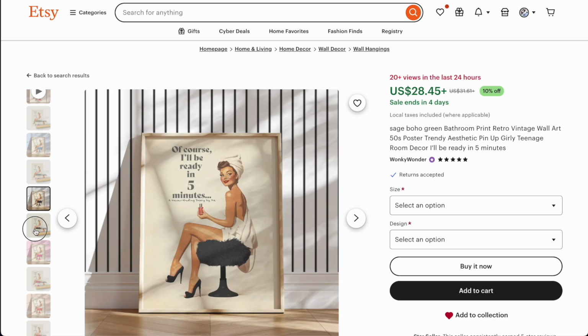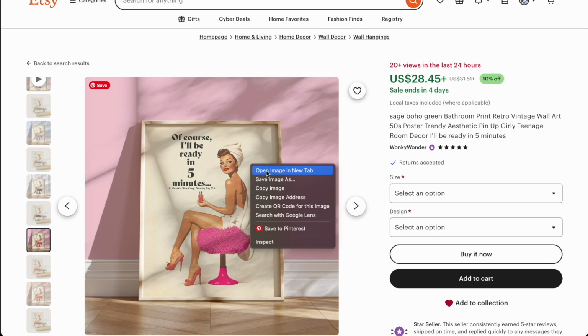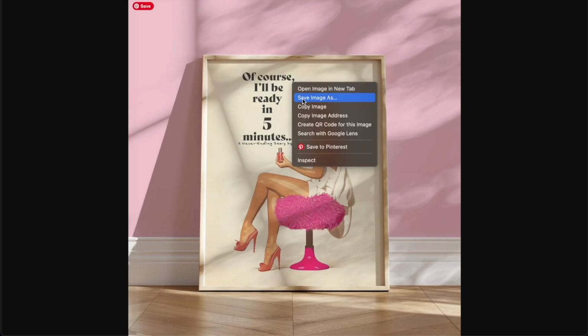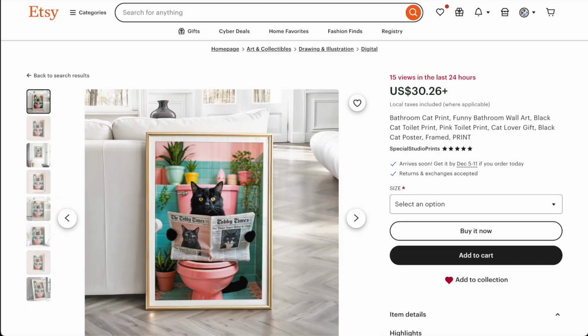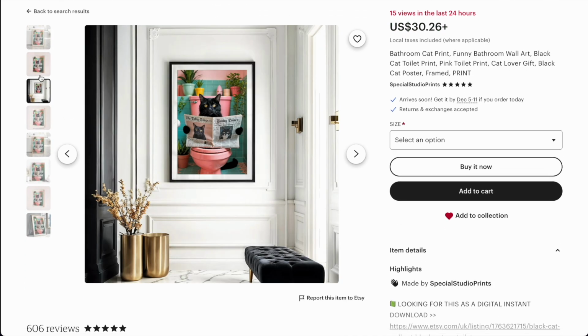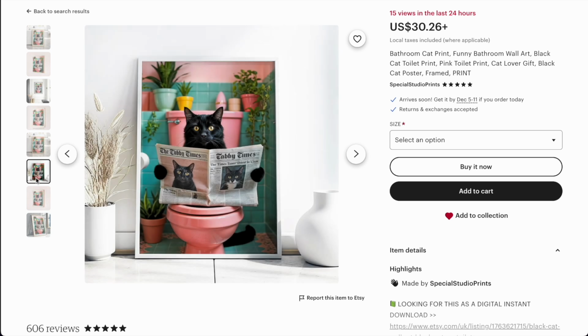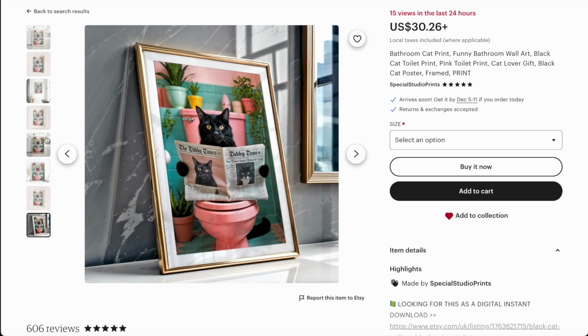Do I have something in the bathroom for this? An actual bathroom. Honestly, this is not an actual bathroom, but this is good enough. Open image in a new tab and save this image again as an AVIF. And I'm going to head on over to this one, which again is not in the bathroom. Do I have something? This can be, I guess. This can be a bathroom.